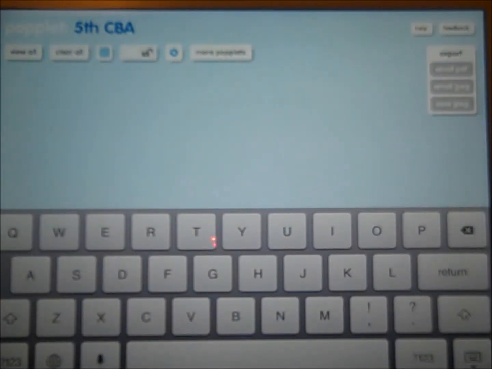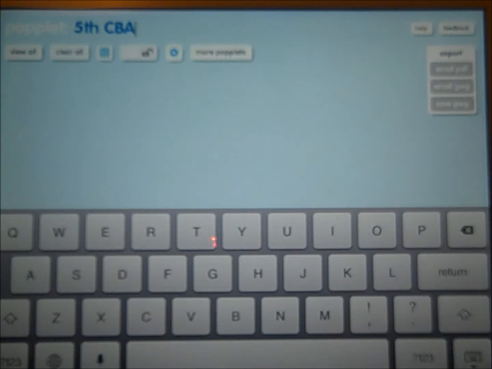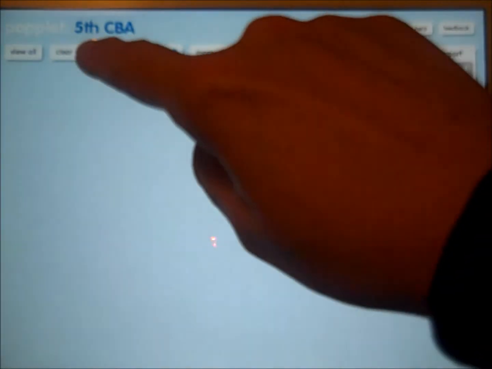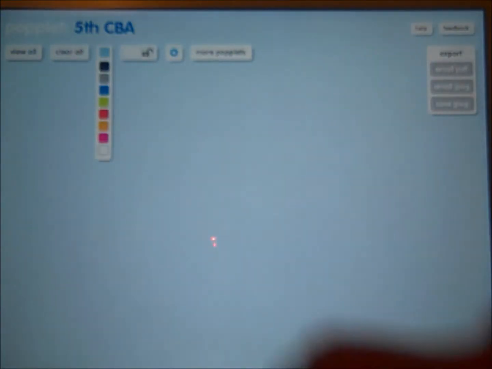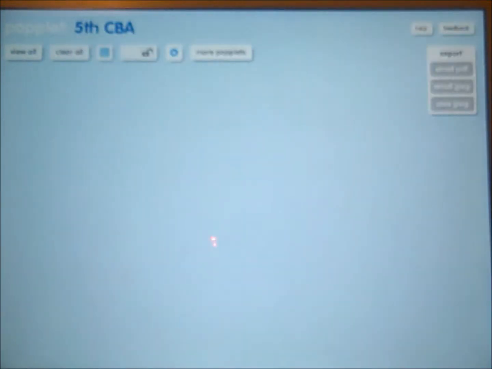To get started with Popplet, you first need to title your Popplet. In the top left-hand corner, if you click right where the title is, you can delete whatever exists there and rename it. I've already named this one the 5th CBA because we're going to be focusing on our 5th grade classroom-based assessment for social studies and technology for this example. The next thing you can do is change the color of your Popplet. You have a palette of some choices here. I'm going to stick with the blue for today.